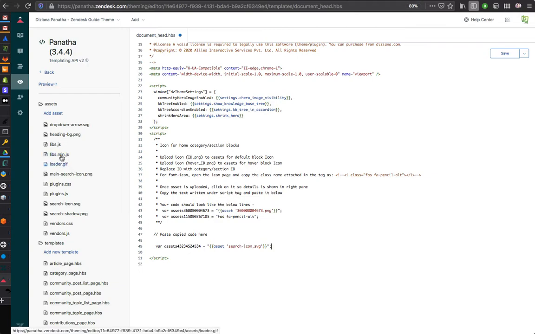You upload an image as an icon over here, and then type this in the format where assets, and then the section ID in case you have a single category help center, or category ID in case you have multiple categories, and then the icon would be associated with the category. You can do it for all the categories.